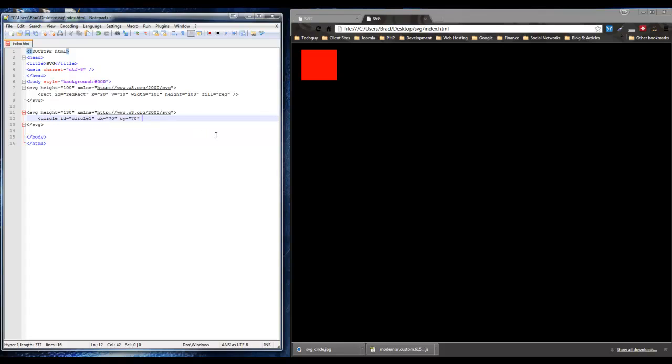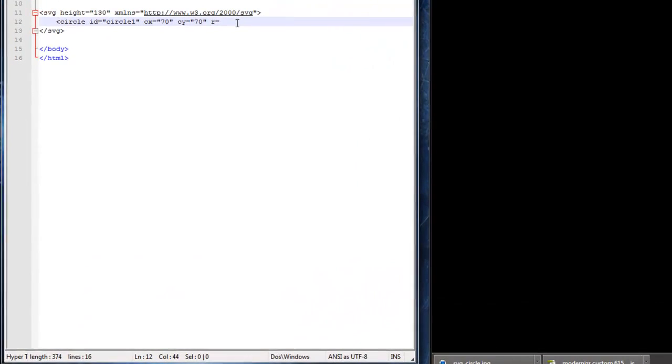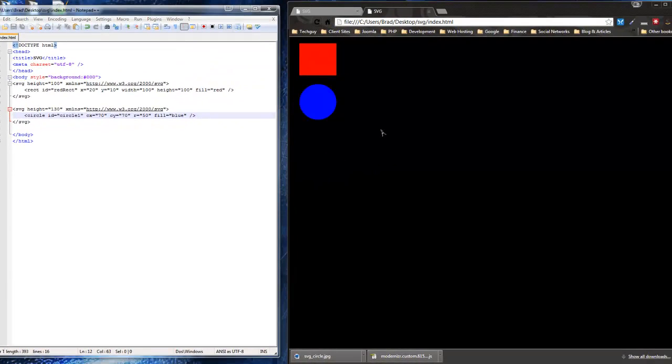Next we're going to have the radius, which is the width of the circle, and this is going to be 50. And we want to fill it with blue. I think that should be it. Save. Okay, so there's our blue circle.